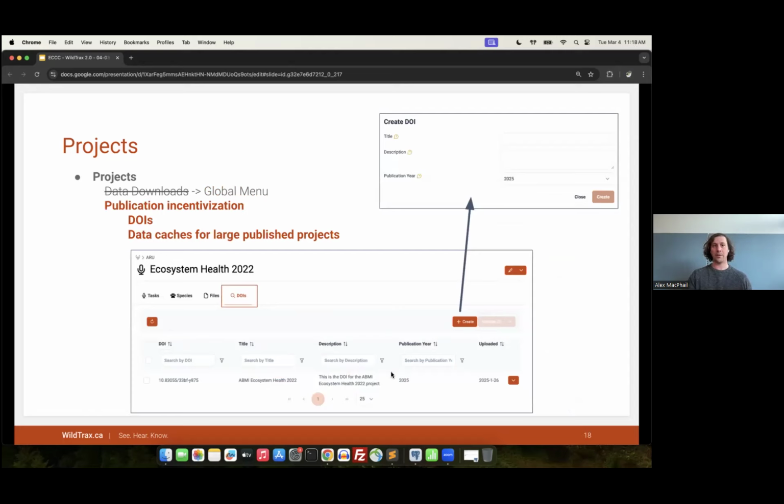As far as to contribute to people and incentivizing people to publish their data within the system, we have also the new DOI tabs at the project level, which will allow you to create a DOI for a project within the system, add a description, a publication year, which will then help to supply easier ways of accessing data, especially for large published projects. So we recognize the fact that a camera project might have millions of images, a point count project might have thousands of surveys, which then comprises millions of rows of point count data.